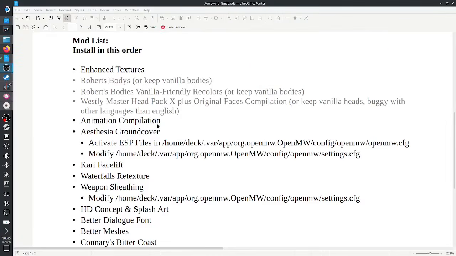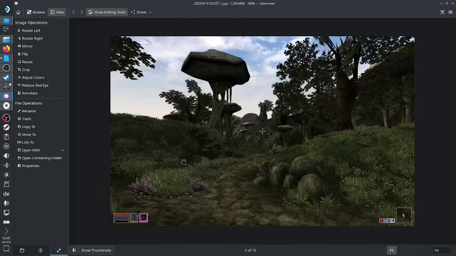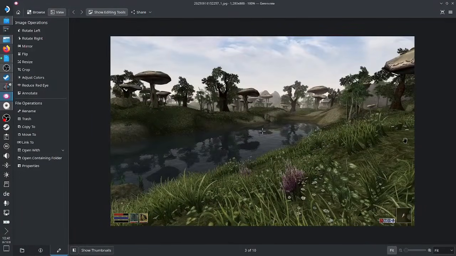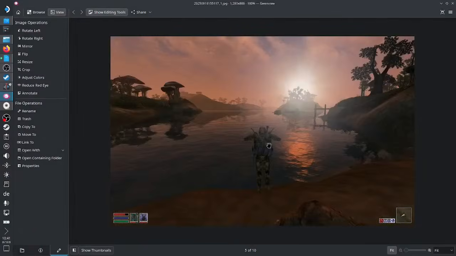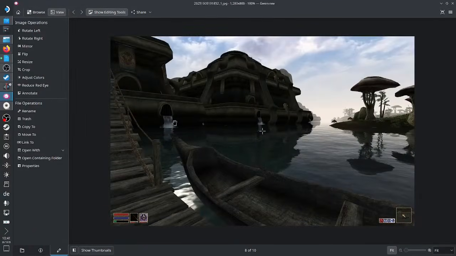Then the next mod, Animation Compilation, gives you better animations. Aesthesia Groundcover gives you 3D grass, just like here, and not only flat textures, which is really nice. Then you have to be careful when you're installing it, but I show it later and I also mark it in the video. Then the next one is called Facelift, which makes better looking faces. Waterfalls Retexture gives you better looking waterfalls, just like here in Vivec.